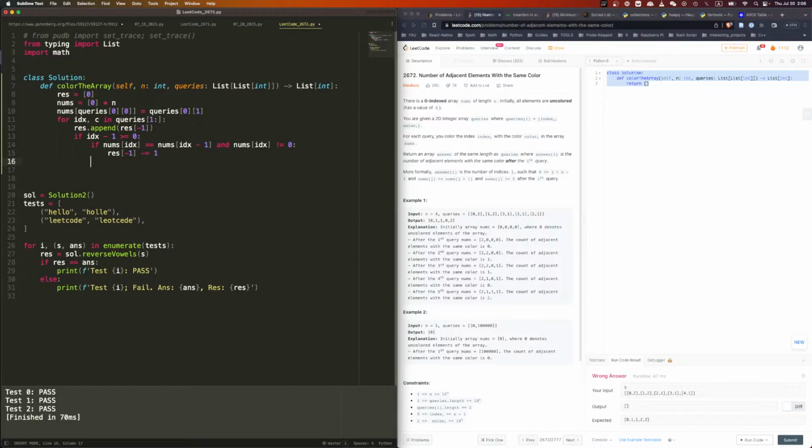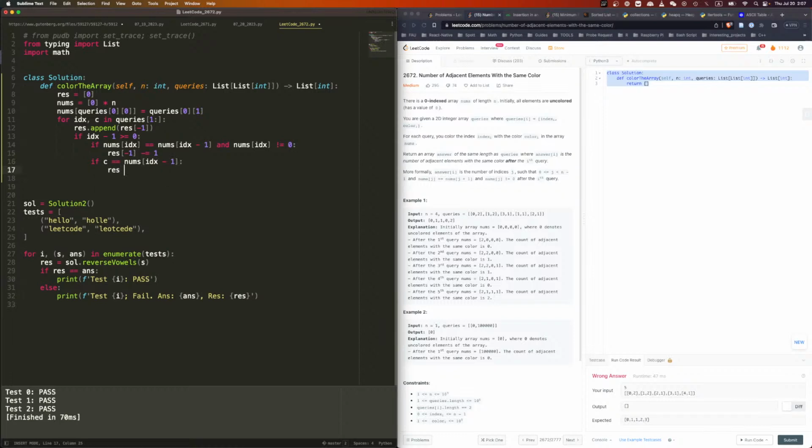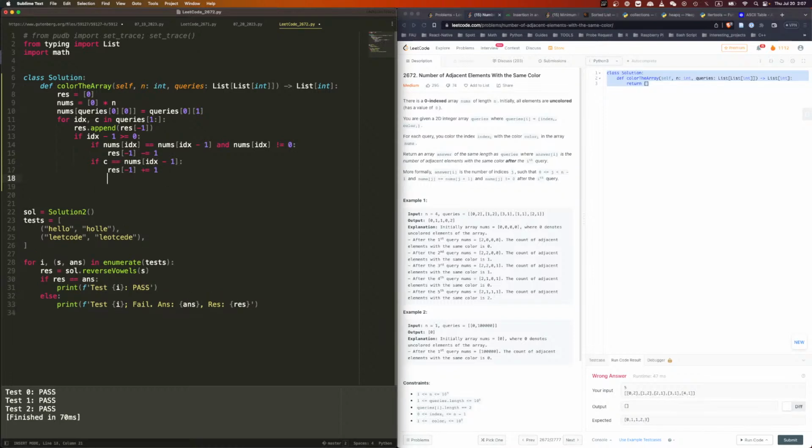Then we can say if c is equal to nums[index - 1], so that the one added to it is the same. Now we're going to plus equal 1. If this is smaller than 0, then we don't do any of this.